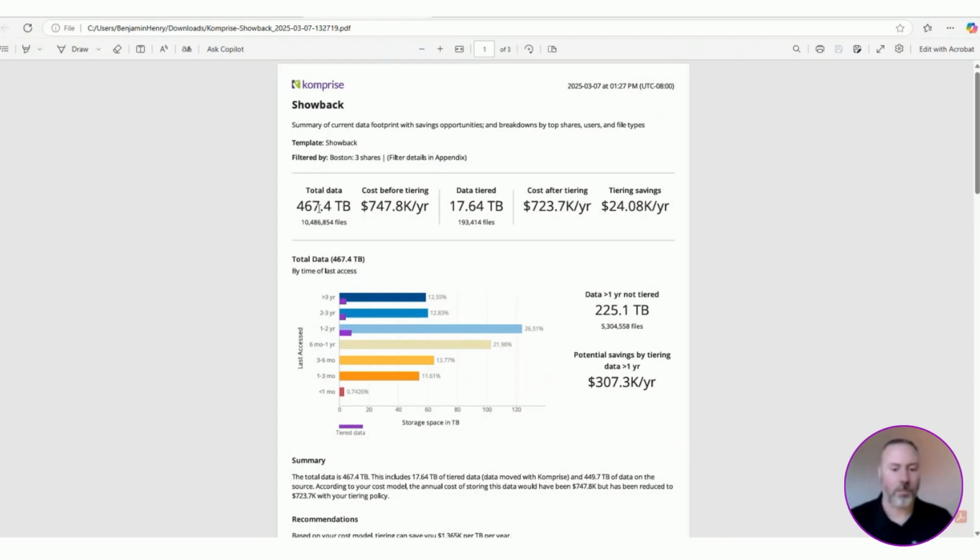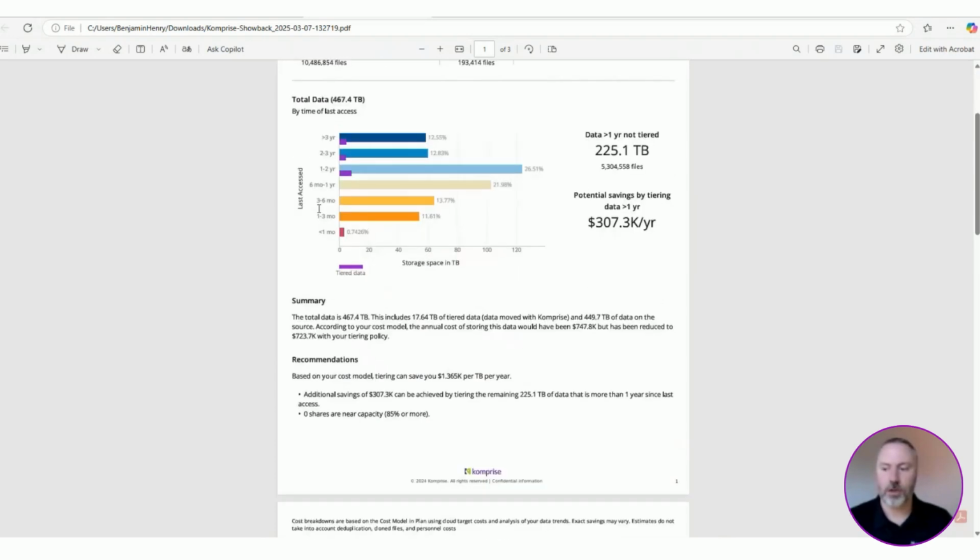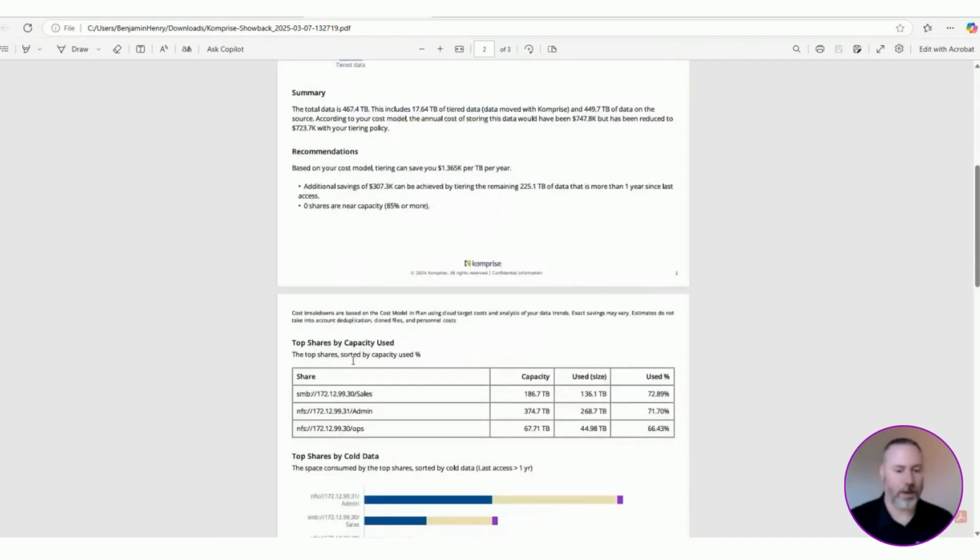It's a simple report that's a couple button clicks, and you can actually present this to leadership to say, again, this is how much we're spending. This is how much we can save. This is what I recommend we do. Get buy-in from the top, put that overarching plan into place, and start achieving your goals.